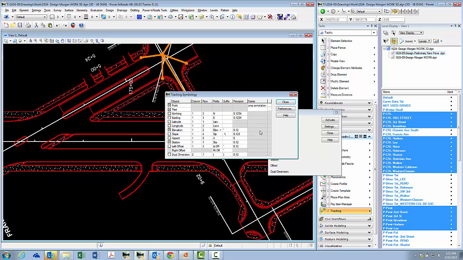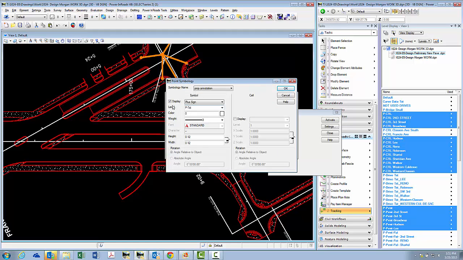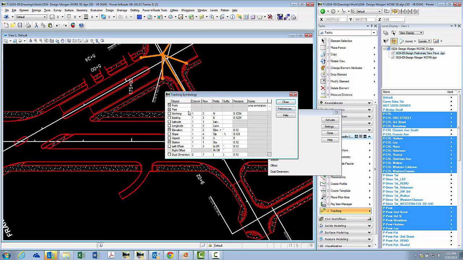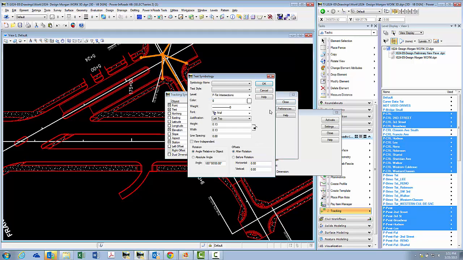So I'm going to go to Settings, and I want to display the point. I can select these 3 little dots, which is going to give me options for how that point is going to display. A plus sign is what I have now, and that's standard, and that's fine for me. Next, on the text, I'll click the ... and it will give me my text symbology. I want this level to be P text intersections.